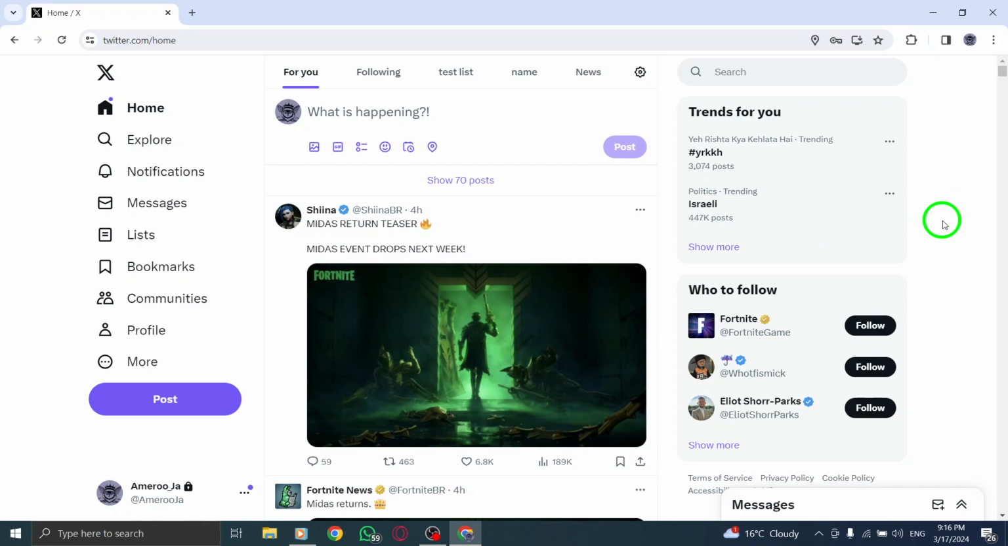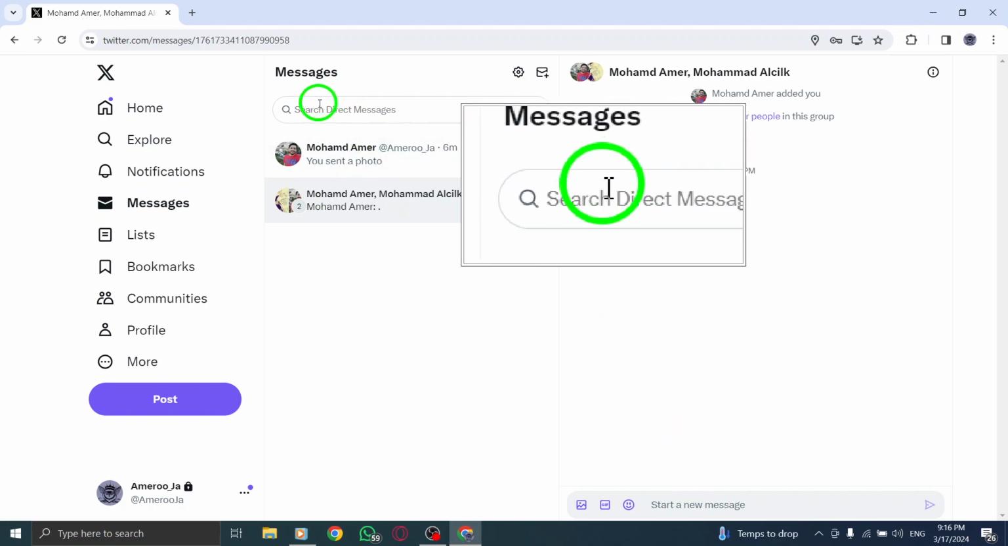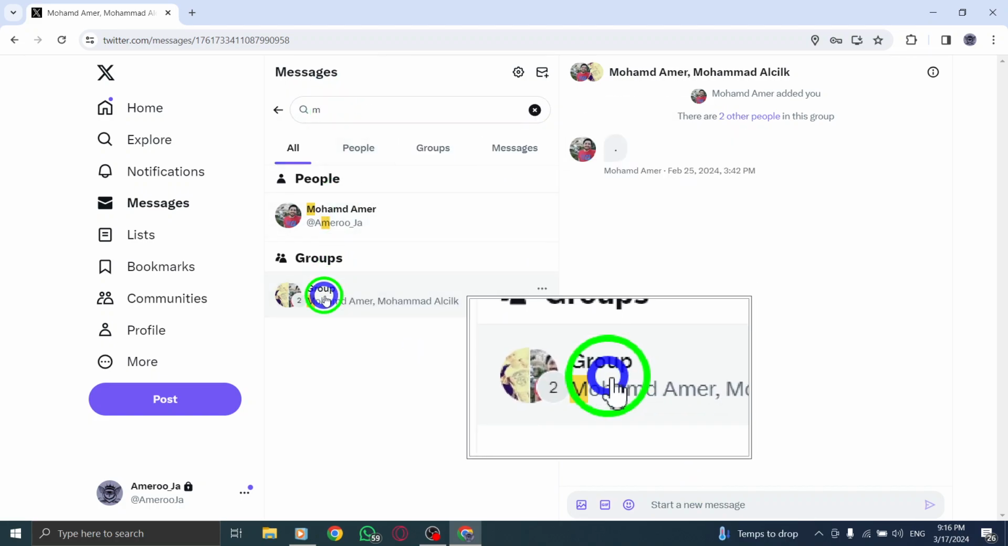Step 2. Navigate to the left side of the page and click on Messages to enter your chat conversations. Step 3. In the address box, enter the name of the group chat for which you want to manage notifications. Step 4. Click on the specific group chat to enter the conversation.